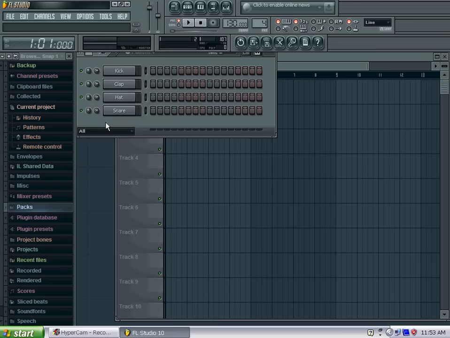I just wanted to give you guys one of the most beginning tutorials for FL Studio. Right after you download it, this is what you're going to see. You open it up, and this is what your screen is going to look like. To get started, most people really don't even know what to click on.